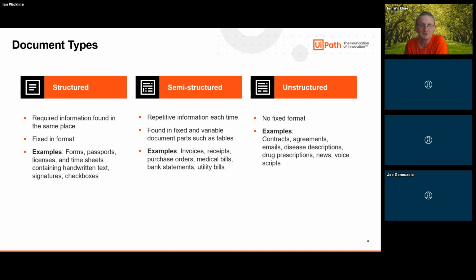So structured documents refer to documents that have a very consistent format. The required information is typically located in the exact same place within each document. In a structured document, the fields or data elements that need to be extracted are very well defined and have very specific or explicit locations within the document.